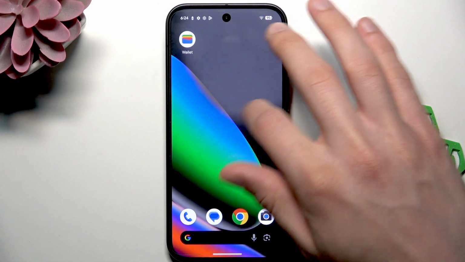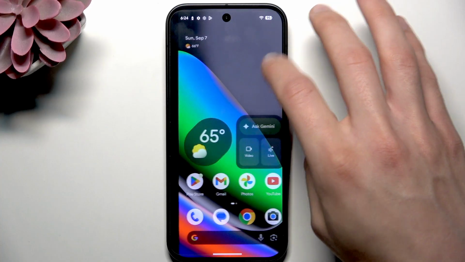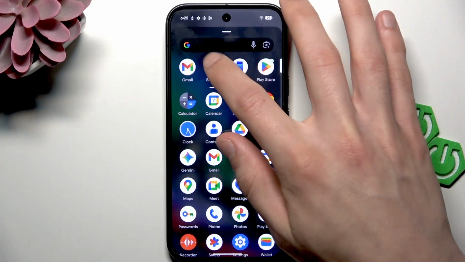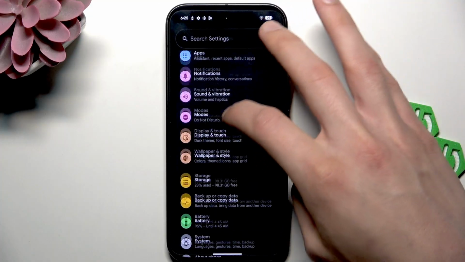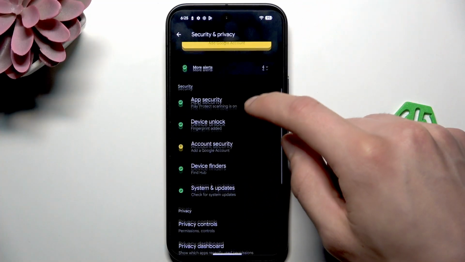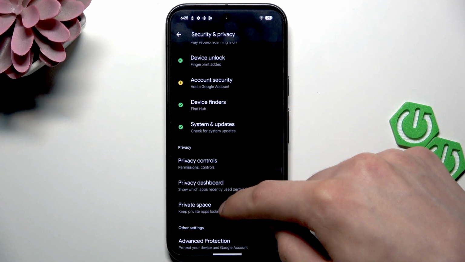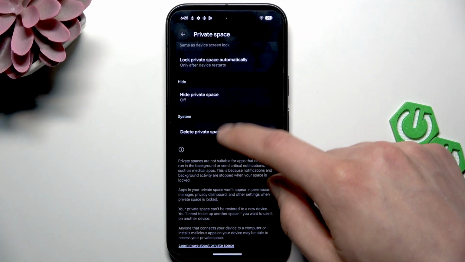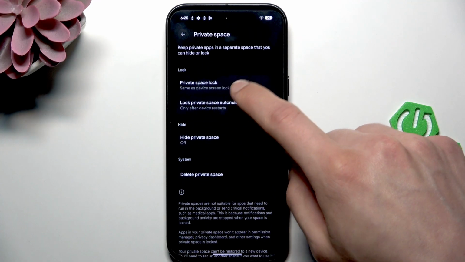So in order to hide apps on your device, what you're gonna have to do is open the list of all applications and find the settings. Open settings, then go to security and privacy tab, then scroll down to private space, and now what you're gonna have to do is set up the private space for your device.